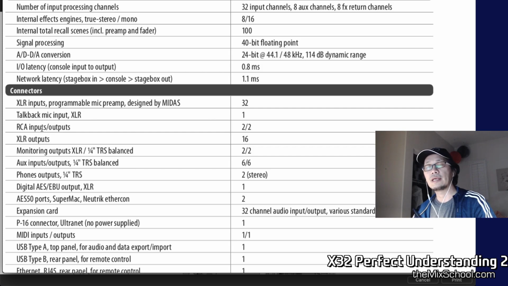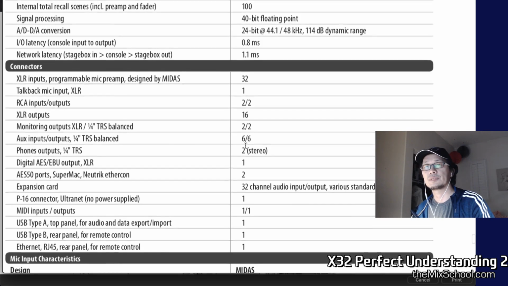That's a one. RCA input and output. So we can put in CD players or cassette deck, or even your iPad with the small tiny RCA connectors, right? So you can use that, and out too, so going back to the computer or recorder. XLR outputs, that's a 16, that's X32, and X32C or P has 8 of them, okay?